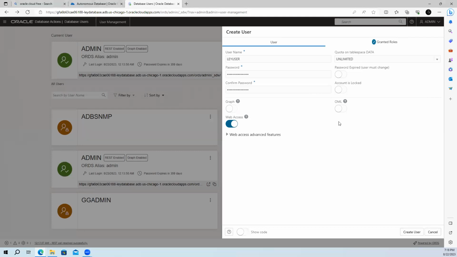So it has unlimited. If you want machine learning, let's say you want to play around with that, you can go ahead and enable that. If you want to, you just click on that. And then we click on create user.